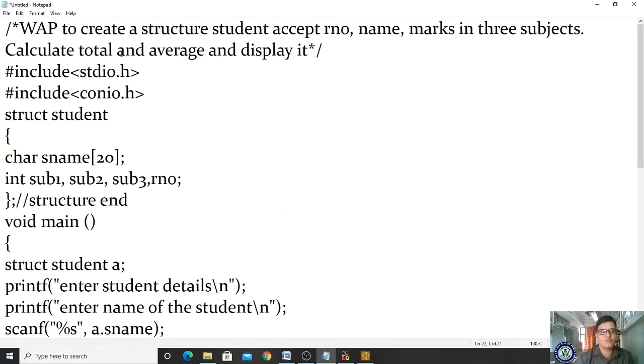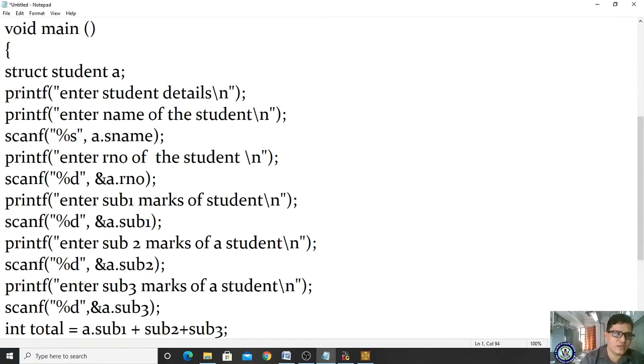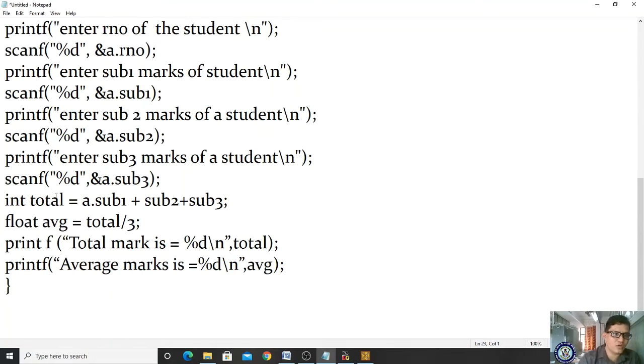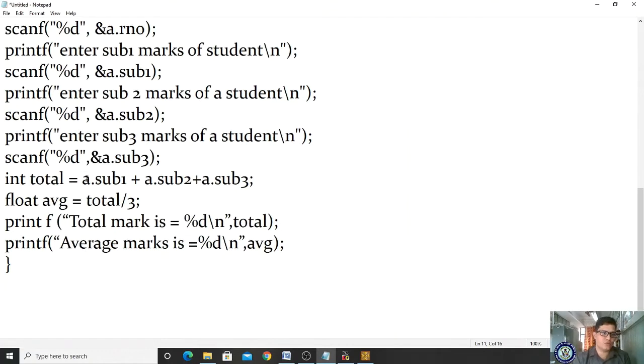Now what is the aim of the program? We have to calculate the total marks and average marks. So how to calculate the total marks? Please observe here. Here I am declaring the variable int total is equal to a.sub1 plus a.sub2 plus a.sub3. If you don't give this, it won't execute, because the variables subject 1, subject 2, subject 3 exist in student. If you want to access them, you have to access them through the structure variable a. So a.sub1 plus a.sub2 plus a.sub3.